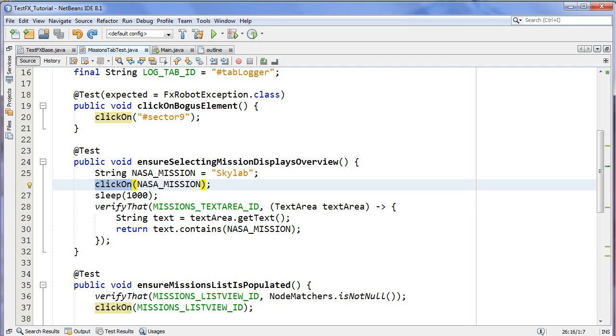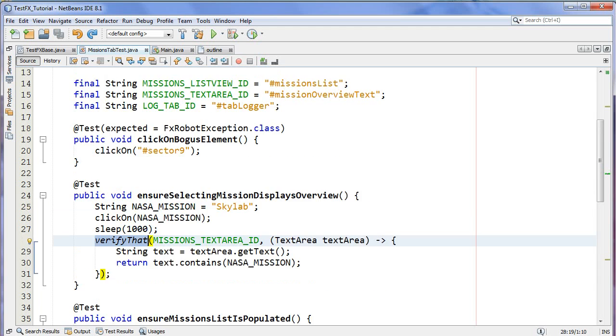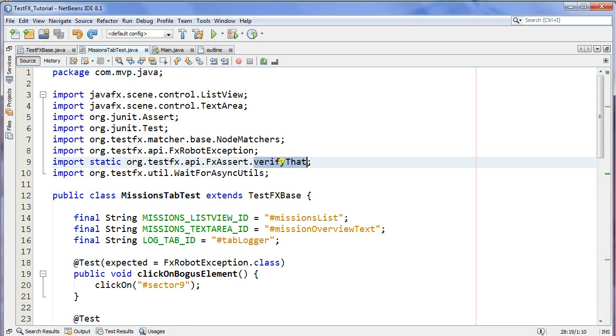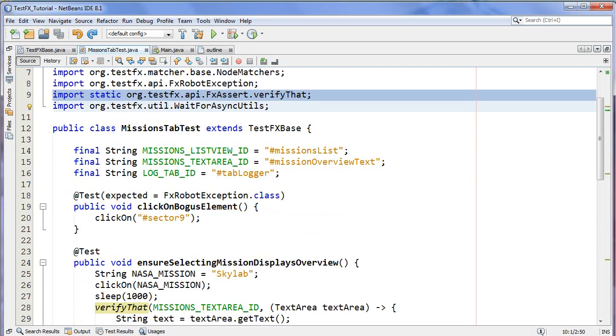And then for the purposes of the tutorial, I'm going to sleep for a second. I obviously never do this in a test, okay? But I just want to slow it down a bit so you guys can see what's going on. And then I'm going to use the TestFX verify that. So you can take a look at the static import over there.